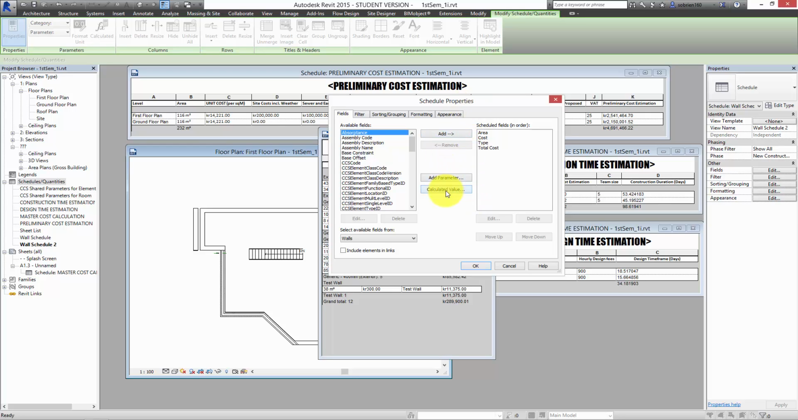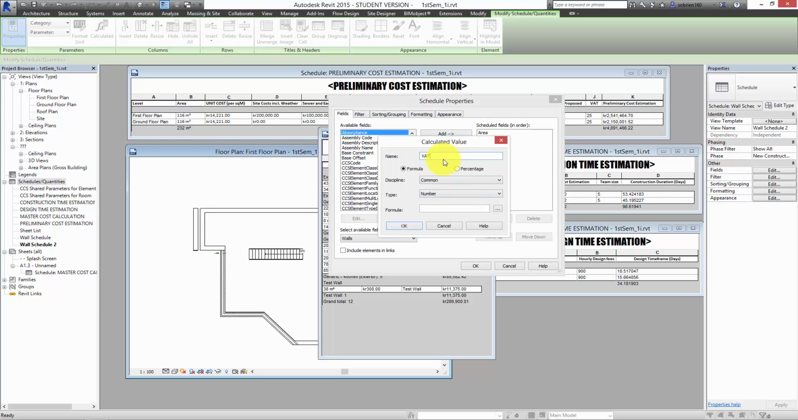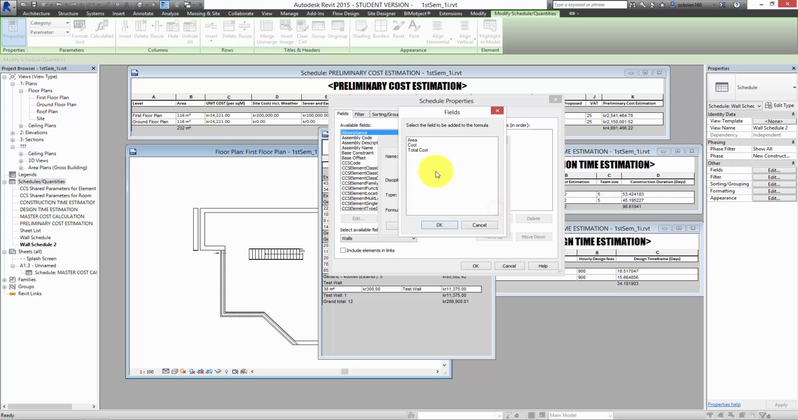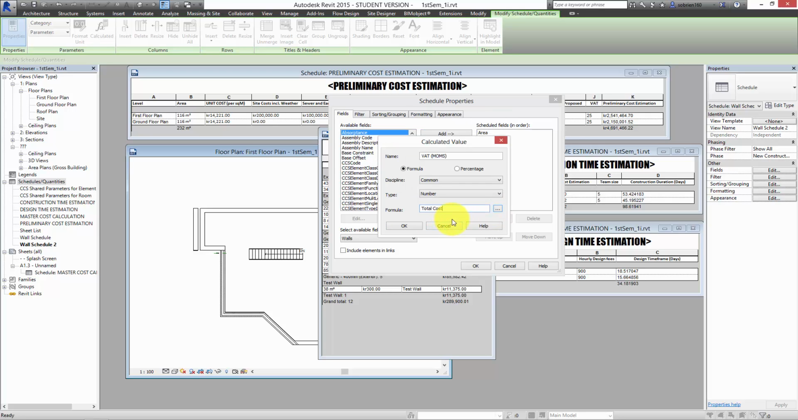So I'm going to add a calculated value. I'm going to call this VAT or MOMS. And at the moment it's a number type. So this is where you change it to the type of unit you're making. So this is also a currency. Well, actually, the VAT itself will be a number. So then we can put in here VAT. So we can say total cost multiply by 1.25.